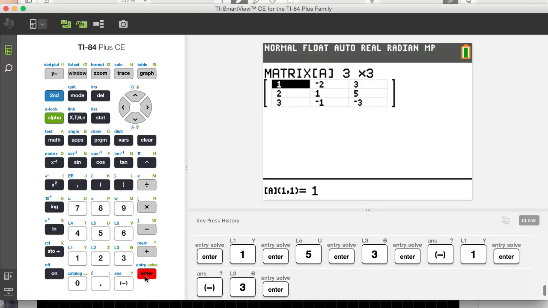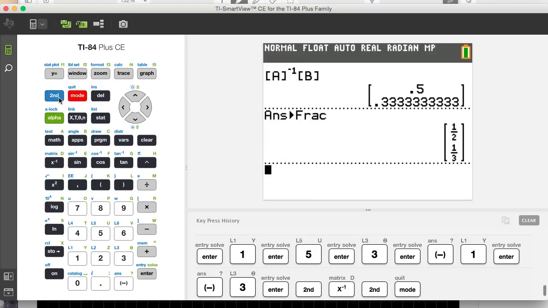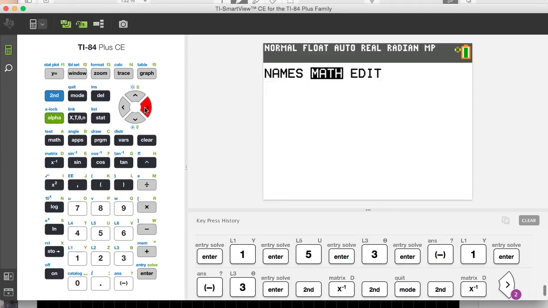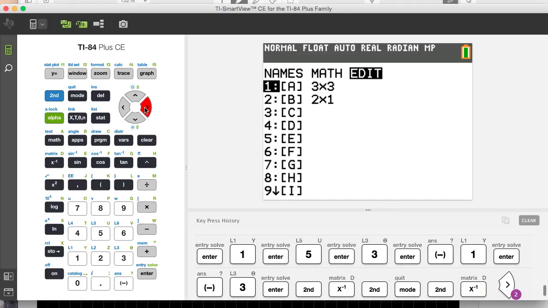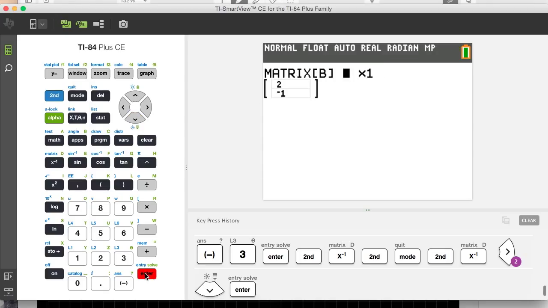Now I'm going to double check because I make a habit of checking. So 1, -2, 3, 2, 1, 5, 3, -1, -3. Great. Going to go ahead and go back into matrix B this time. Oops. Second quit. Always quit first because sometimes it gets tricky when you're trying to put a matrix inside a matrix, and that gets kind of not good. So we're going to go down to matrix B. And this one's going to be the 3 numbers on the other side. So this is going to end up being a 3 by 1.